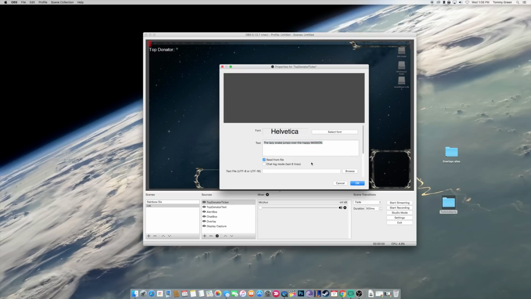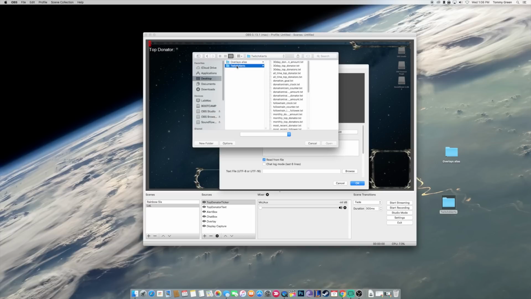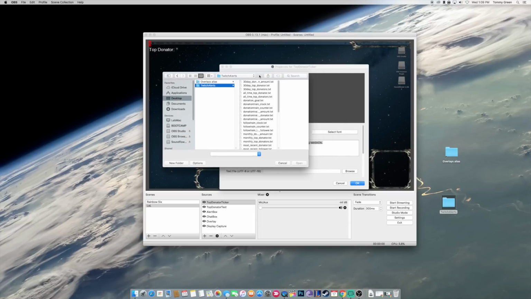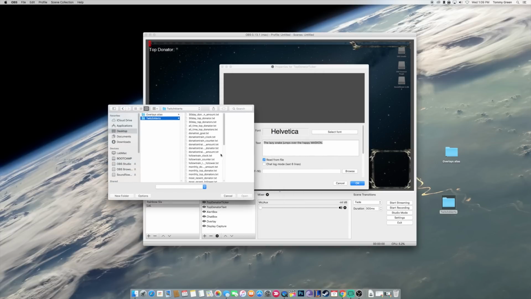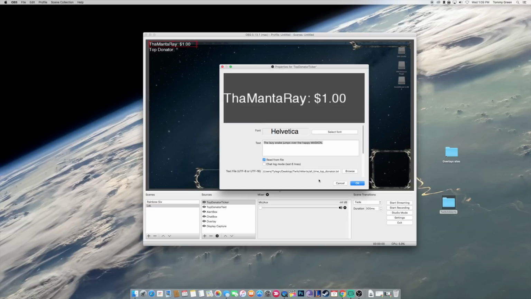And this is where the stream labels directory that's on your desktop, aka the Twitch alerts folder, really comes into play. So we're going to say we want it to read from a file. We're going to click on browse. From browse, we're going to go to our desktop and we're going to go to our Twitch alerts. And then they've conveniently labeled everything for us already. So we're going to go to the all-time top donator, and we're going to tell it to read whatever information is in there.